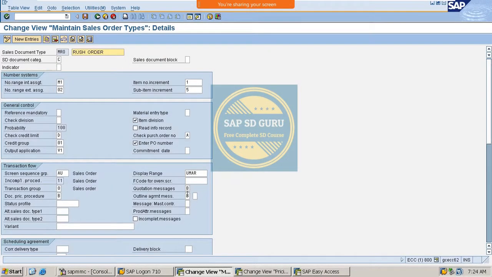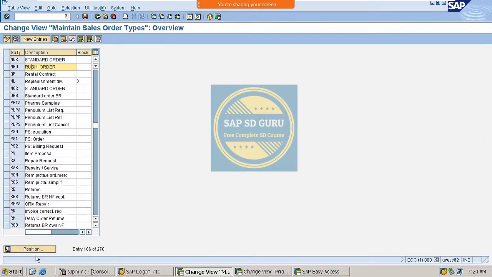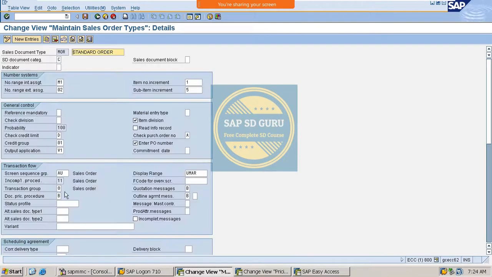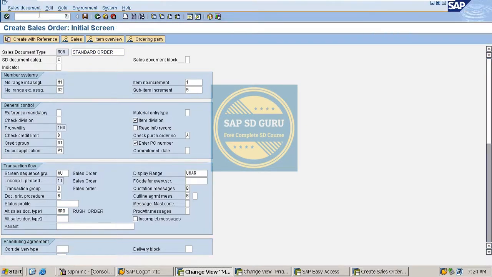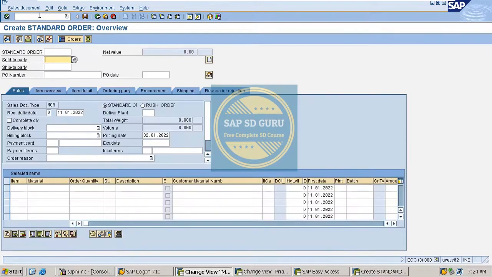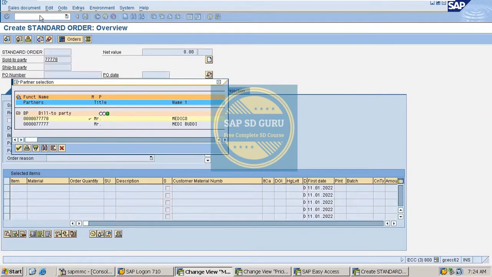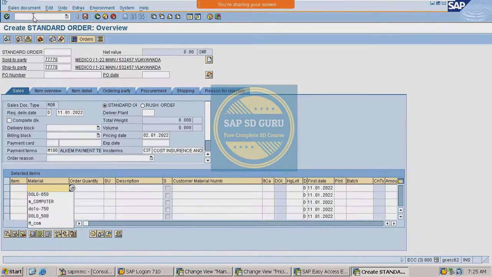So let me give our alternative sales document type here as RO. Let me go through MOR. And here it is MRO. So let me create one order, and let me give the material here.